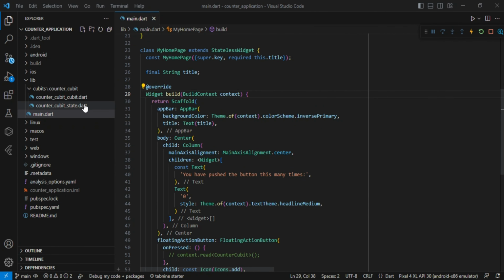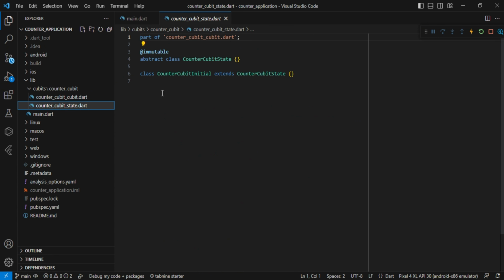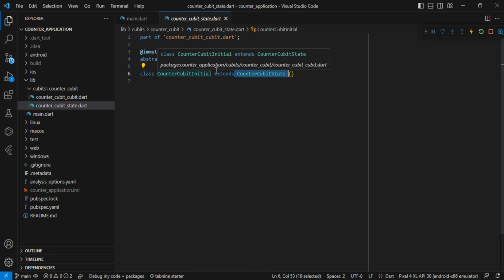Let's look at the counter Cubit state firstly. Inside of this document, there are two classes which are created automatically. The first one is abstract class CounterCubitState, and the second one is CounterCubitInitial, which extends CounterCubitState. This CounterCubitInitial is the first state for our application. Initial state means there is no data yet, so we are not going to provide anything for our UI.